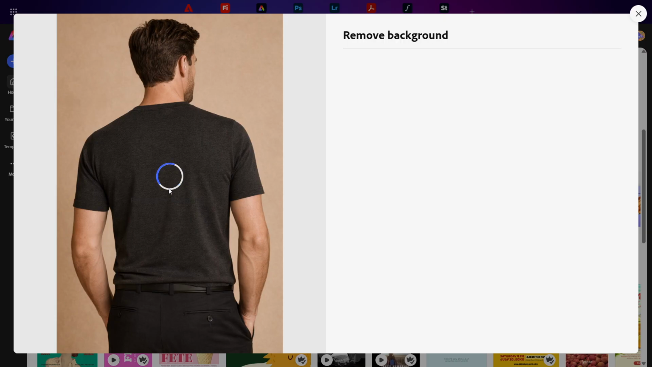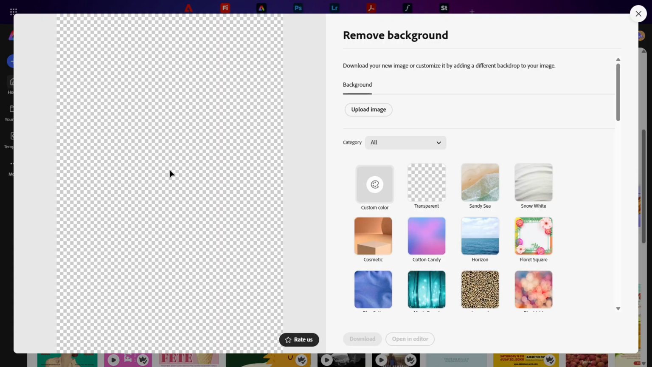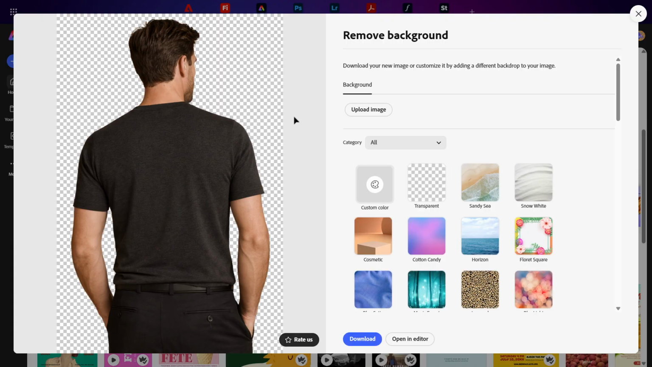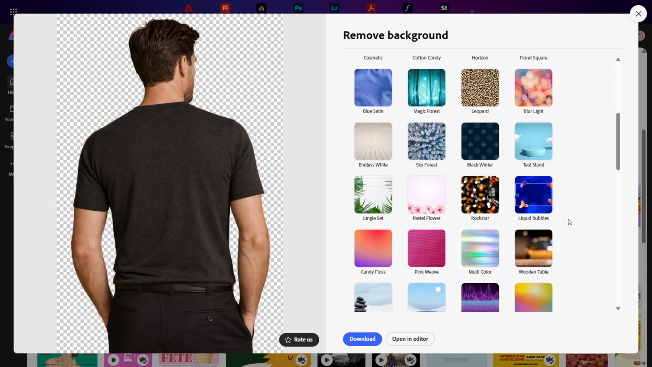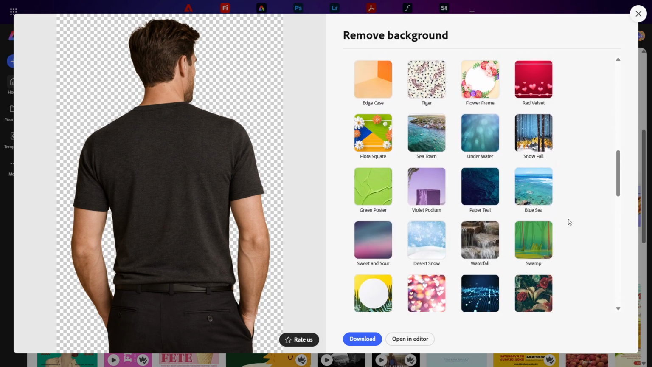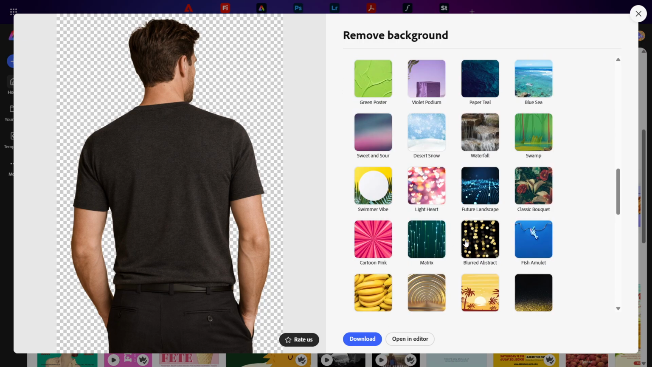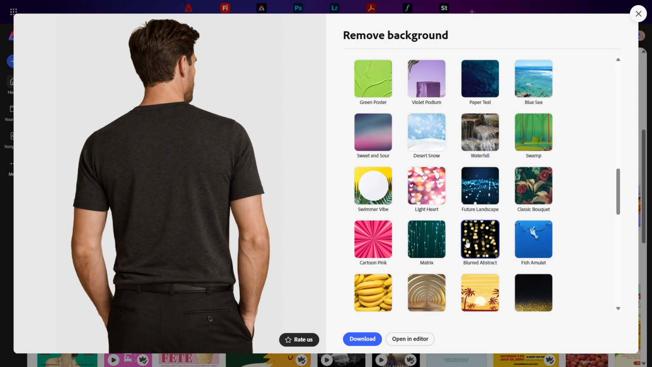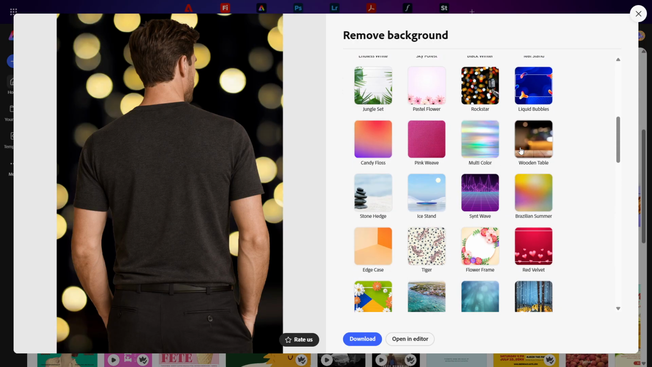Adobe Express will now open a small window with a progress loader while it detects and removes the image background. Once processing is complete, you'll see your subject separated from its original background. At this point, Adobe Express may show you options to add a new background. You can choose one if you want to replace the original background and then wait for it to apply. But if your goal is to keep the background transparent, simply leave it removed.